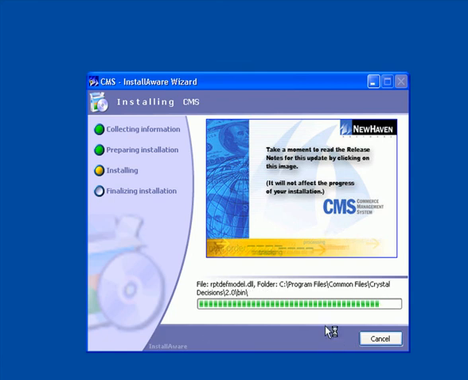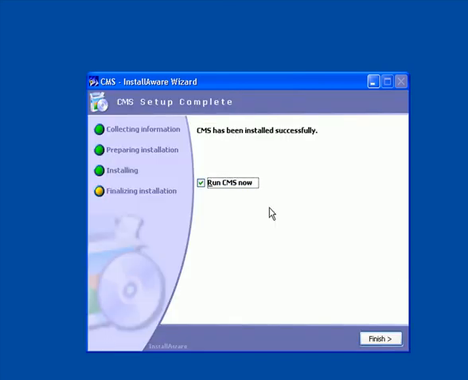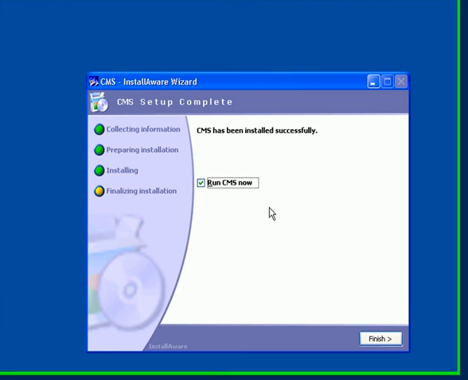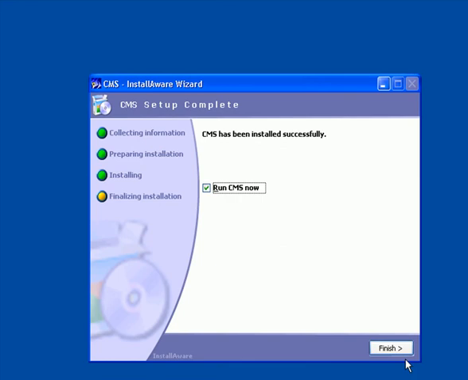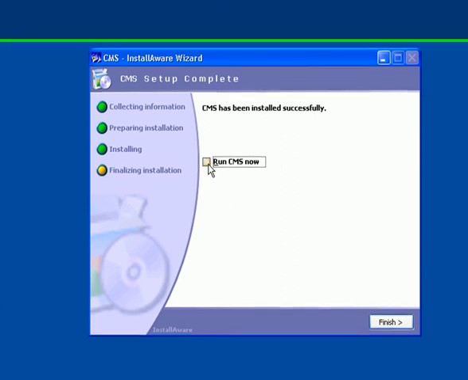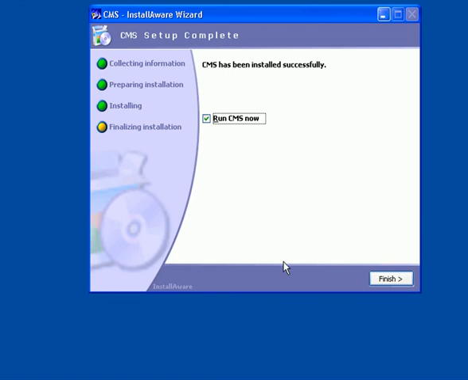Once that process has finished, you're then presented with the CMS Setup Complete window. On this window, if you wish to run CMS right after you click on the Finish button, just make sure that this Run CMS Now button is checked. If for some reason you wish to not run it, you can also uncheck it as well. We'll leave that checked for the moment and then select Finish. Congratulations, you have now installed CMS Workstation on your system.